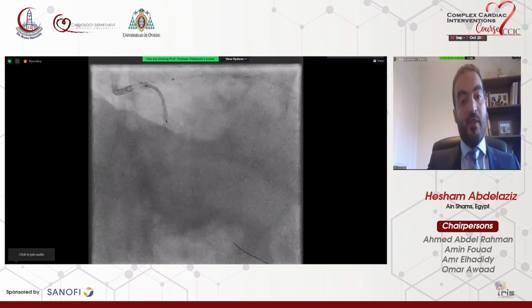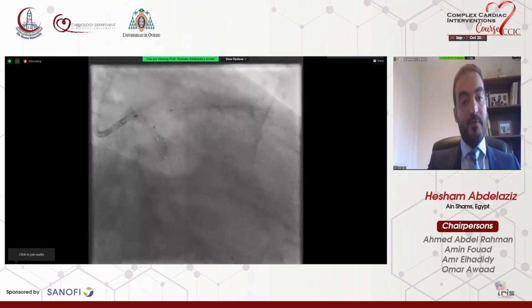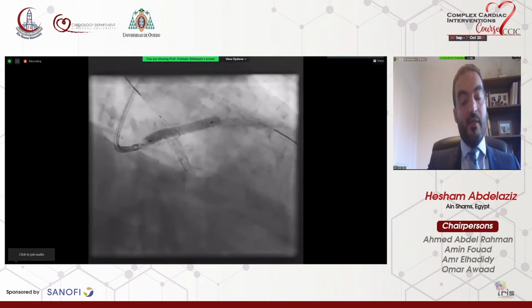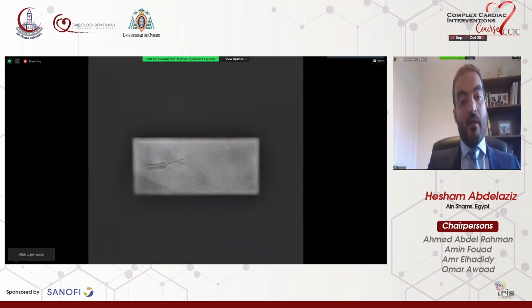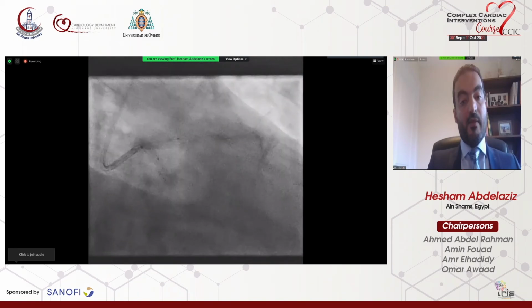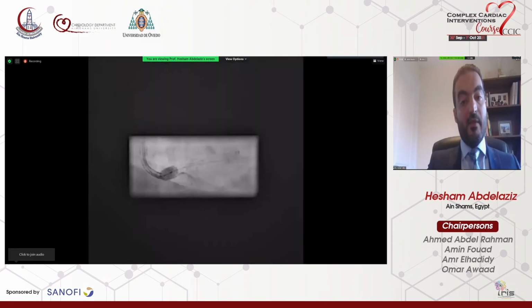stenting of the circ and then crushing, first kiss and then the stent with the floating wire technique back into the ostium of the left main, and then performing a POT, the second kiss, and then the final POT.